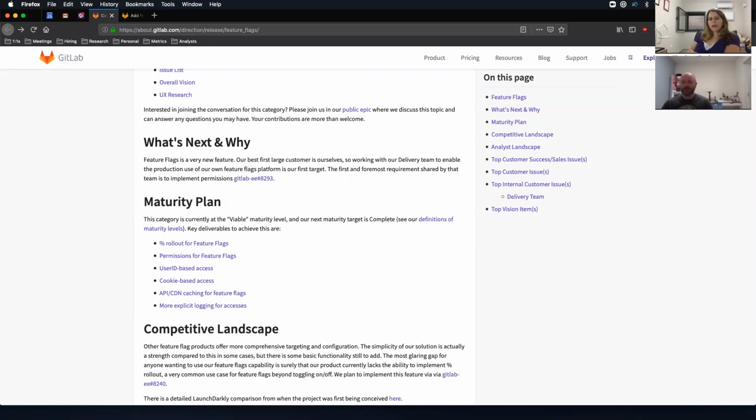So on that note, we have percentage rollout and user ID coming up in 12.2 and for feature flags, which is noted as what's next, coming at 12.3. So should we swap it? Yeah, if this is no longer what's next in Y and we changed it, then we should update it here.